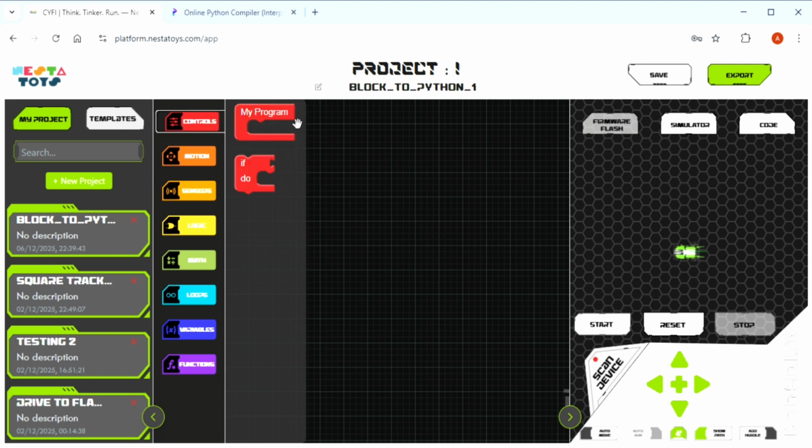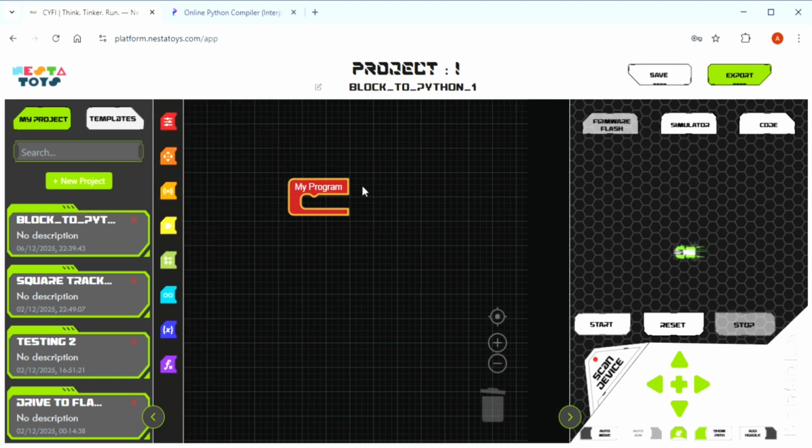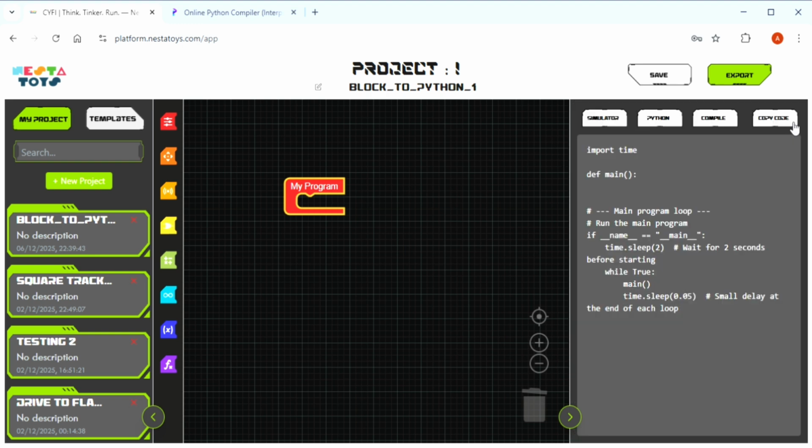First we will drag and drop the my program block, right? So we will open the code section so that it will be easy for you to understand. Now as you can see, this is the main function. Whatever code you drag and drop will come inside this main function only. This is how it is built. So whenever you drag and drop the blocks, this main function will be changed.